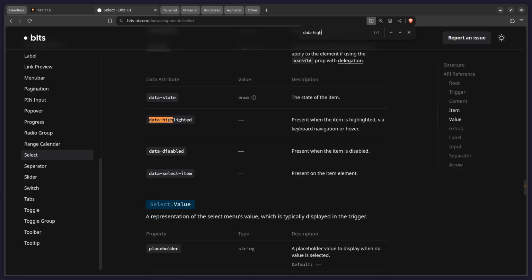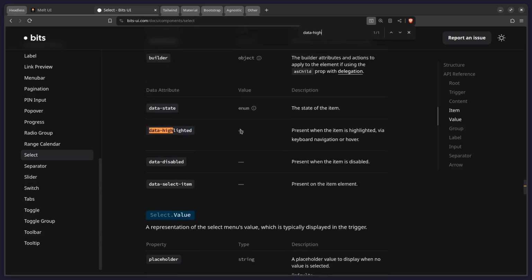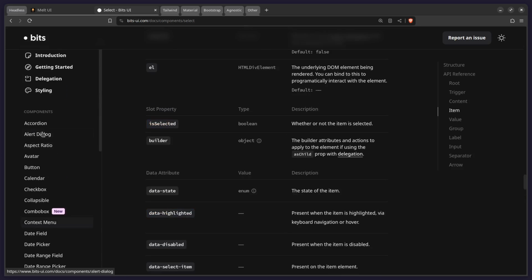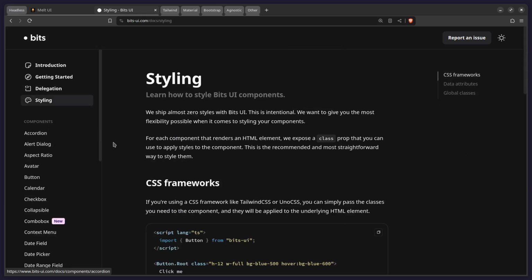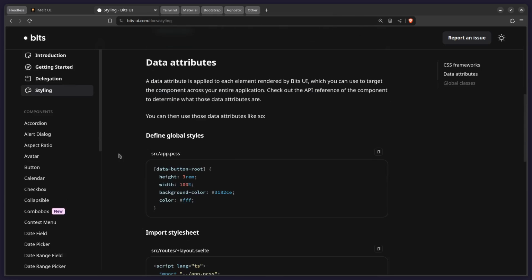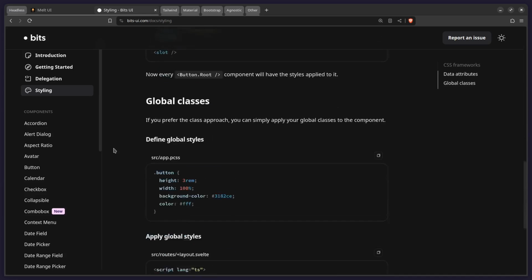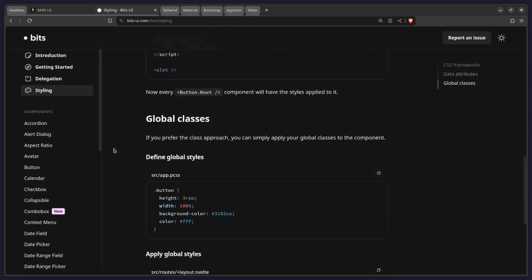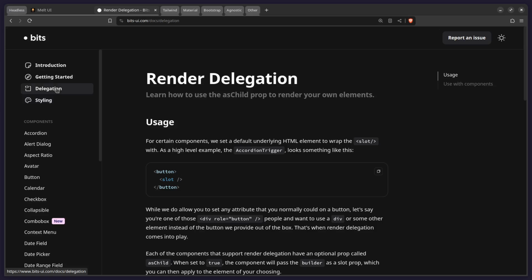So now you can use this to highlight when you hover over an item, and all of this is documented here. And they even have this section here. Let me see. Styling. So it shows you how to style this. You can use PostCSS, whatever else you want, and you can use data attributes to style this. And it's really simple and lovely. The docs are awesome.